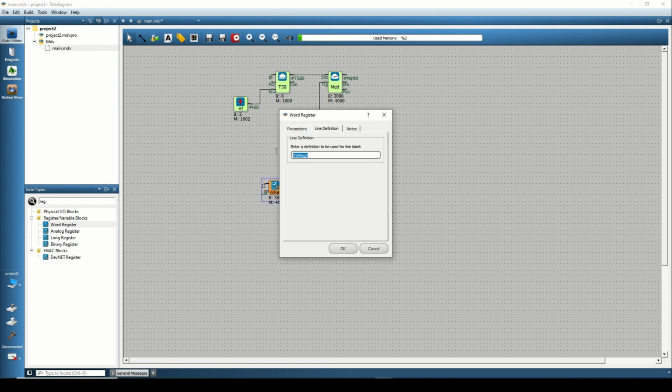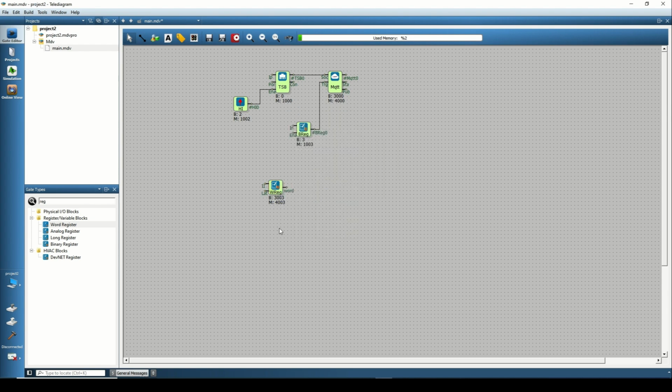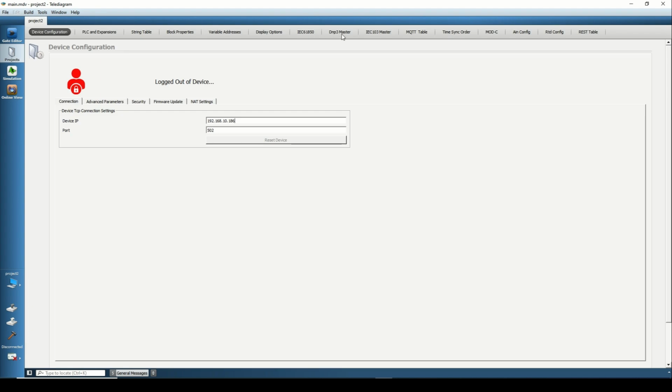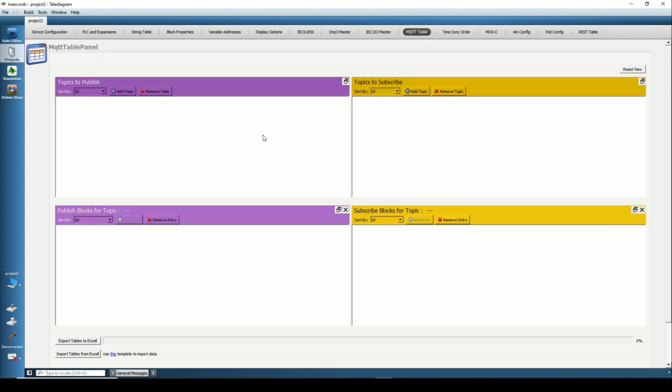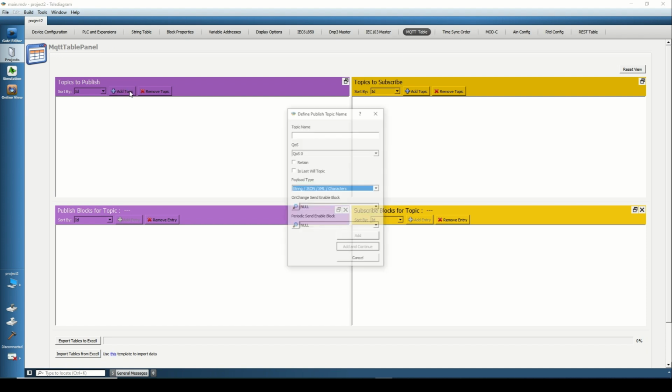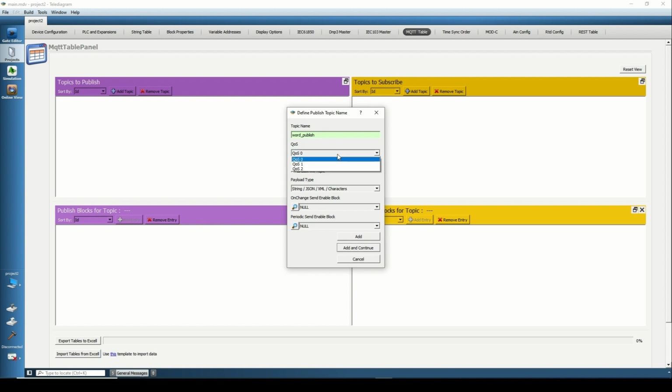We will use this word register in the MQTT protocol. First, let's create a line definition called word. Now we go to the MQTT table section in the projects part to transfer this to the MQTT protocol. Let's enter the title name in the publish section. We write word_publish. We choose QoS0.